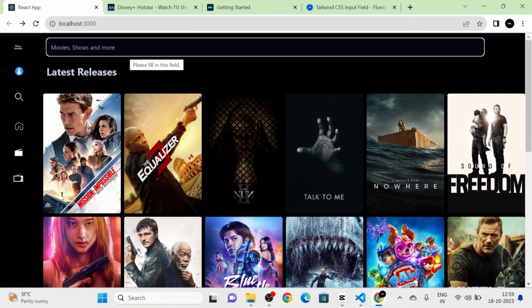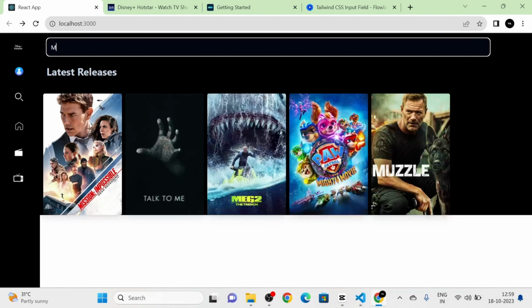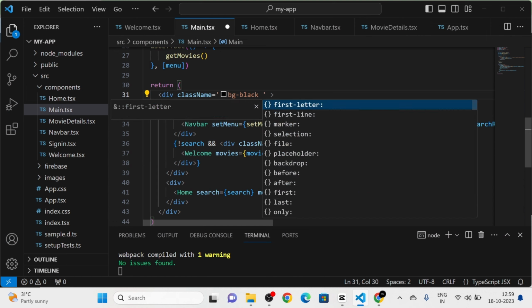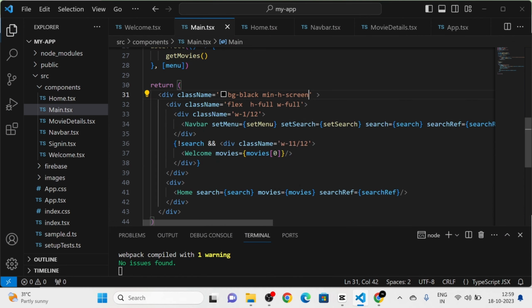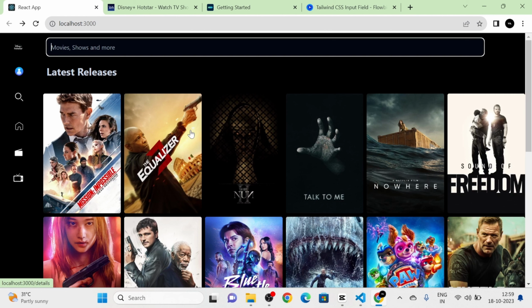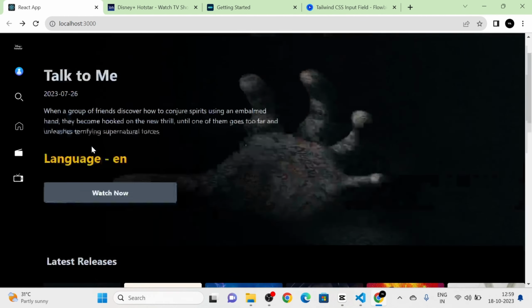So next we can search here like this. At the time you can see that there is a gap in the bottom, so what I'm going to do is give a height. That is, I'm going to give the minimum height for the screen in this main component. At that time you can see that that error has gone. Okay, fine. So this is the structure as of now.